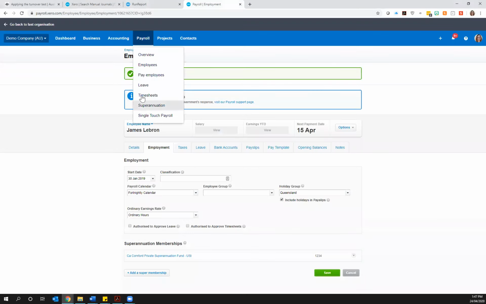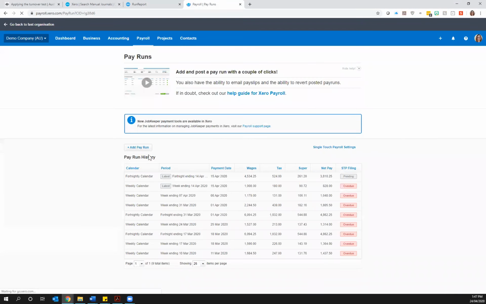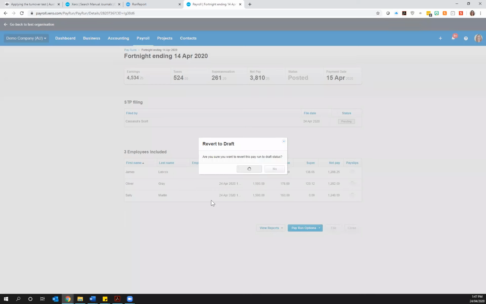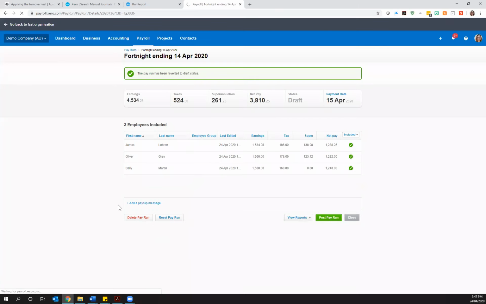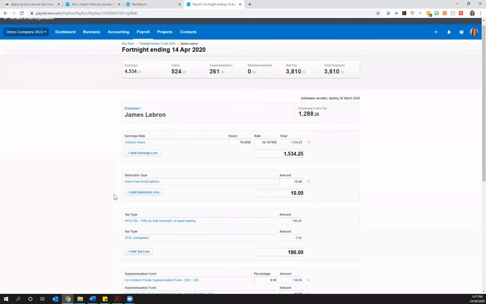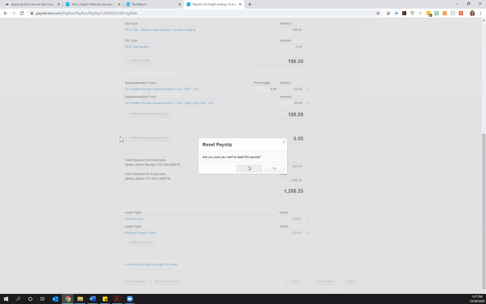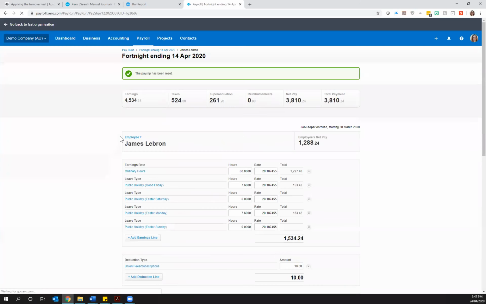So let's actually step through. That's a really great question. I'm going to go back into this particular pay run and revert it back to draft. I'm just going to have a look at James LeBron here and reset James' pay slip, because I think this should come through with Easter Monday on it. It does. Brilliant. Okay.